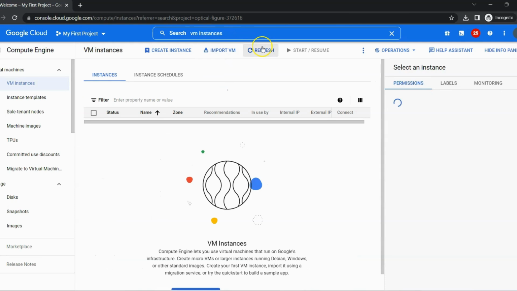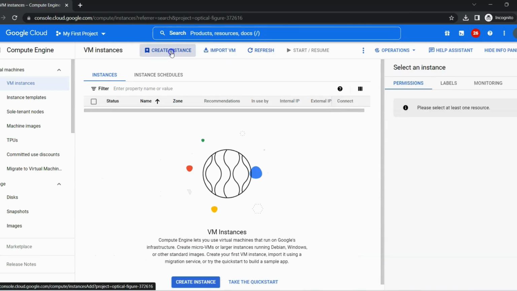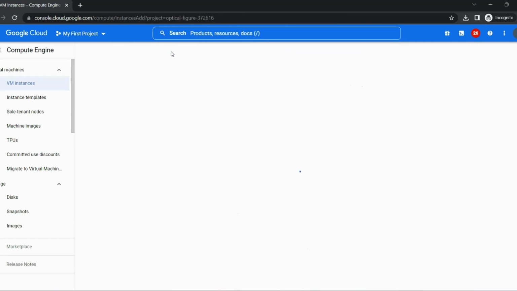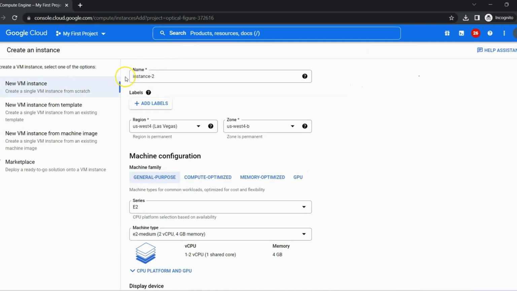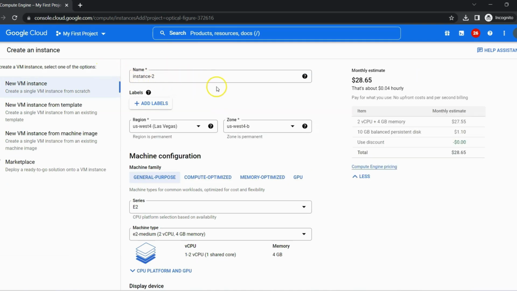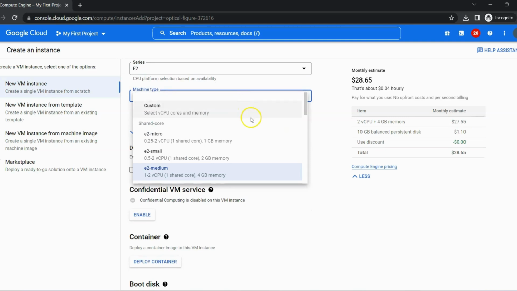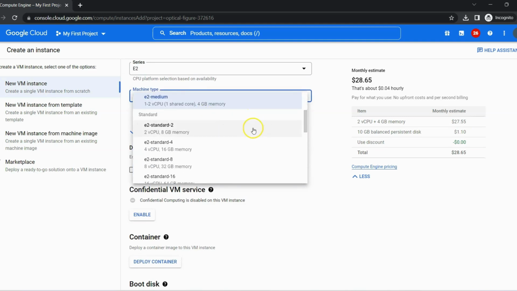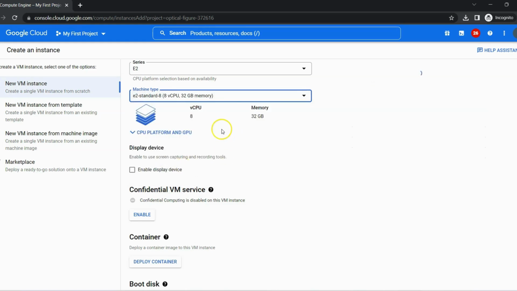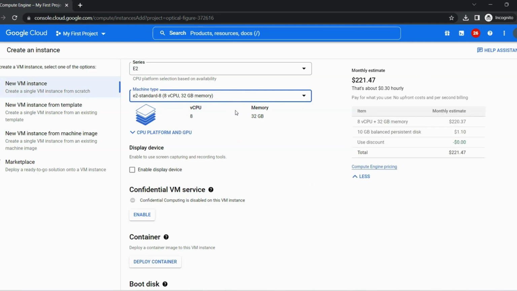Search for VM instances and click on Create Instance. We'll keep the instance name, region, and zone as default values. Under the machine type, we'll select a 32-gigabyte machine. You can select a machine with lower RAM for this lab, but let's go with the 32-gigabyte machine. That's the maximum available on Google Cloud's free tier.